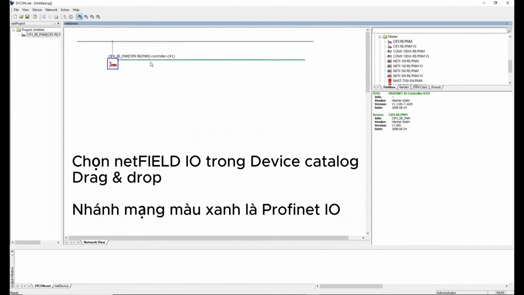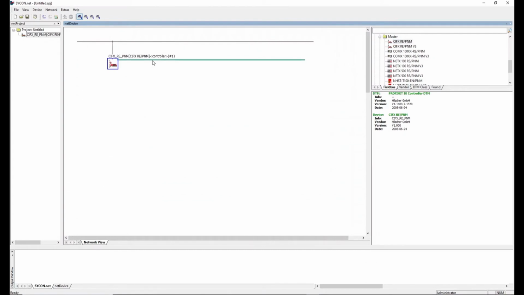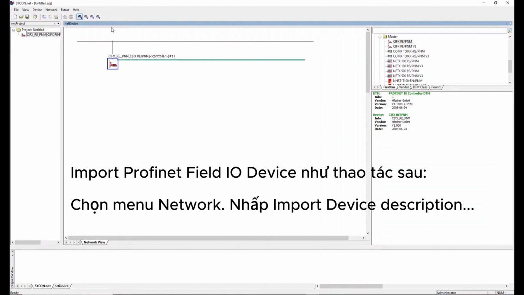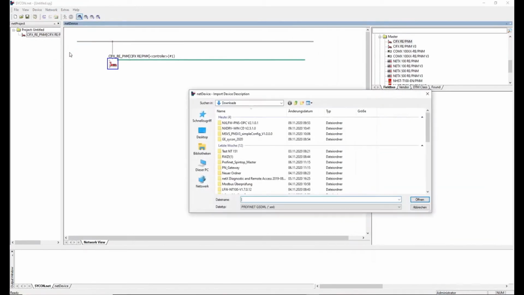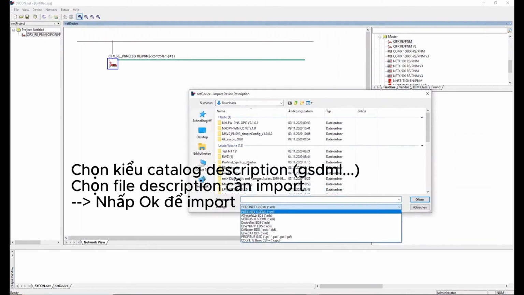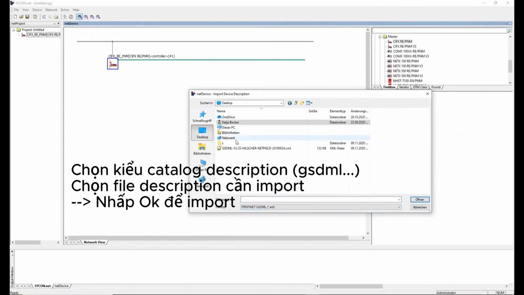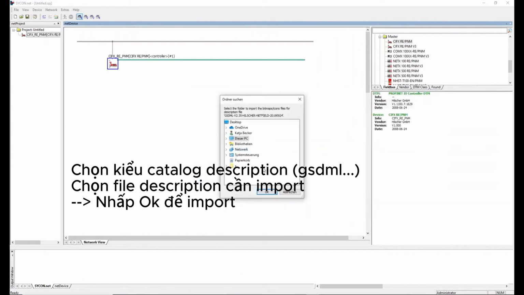To add the netFIELD IO device to the Profinet network, which is shown as a green line in Sycon.net, first of all add it to the Sycon.net device catalog by importing the device description file. Therefore, select Network, Import Device Description. Check for the correct data type to be selected and select the netFIELD GSDML file. Accept the upcoming window to reload the device catalog.